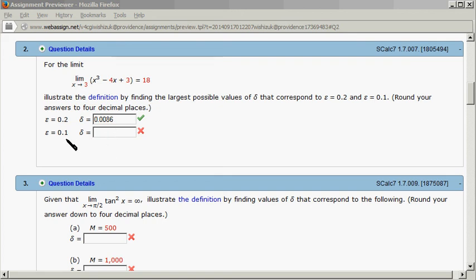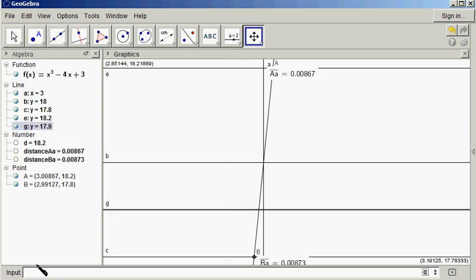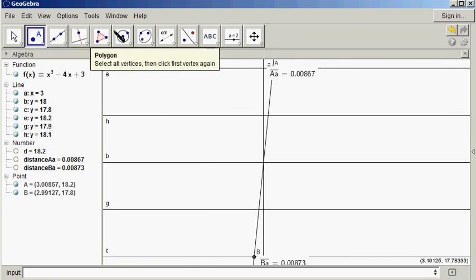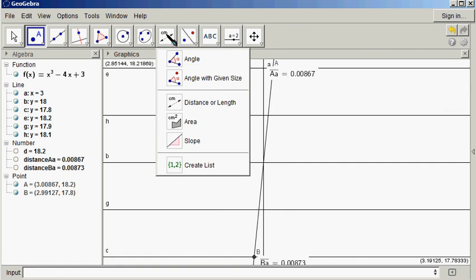Let's do the 0.1 as well. So I'm going to type in 17.9, so that's y equals 17.9. That's the bottom one, and then we're going to put y equals 18.1 and hit enter. Then we just have to find the distance. I'll just go straight to the distance. Let's see, here's the distance.